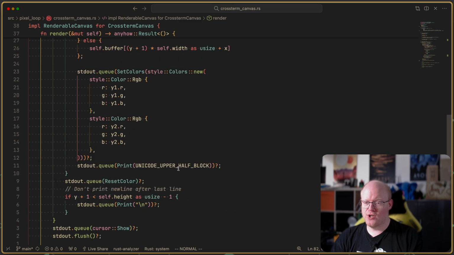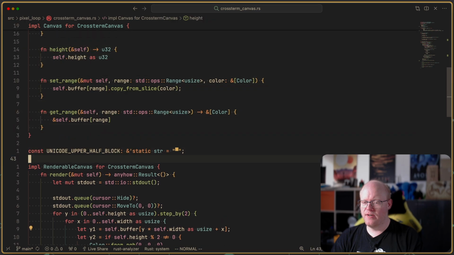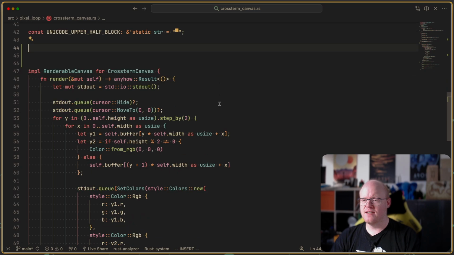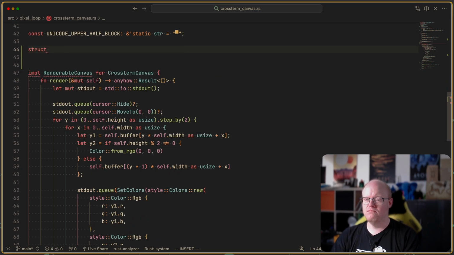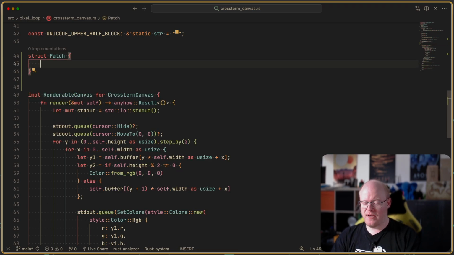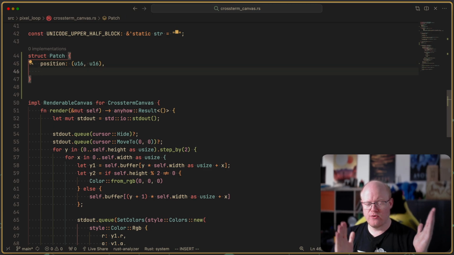We will see. So I guess what we will need here is some sort of data structure for that. So let's create this data structure by calling it a patch. A patch has a position, and it will be using the ANSI codes from crossterm. So the position will be a combination of two u16 values, I guess. And then we need the data to be written to the screen.